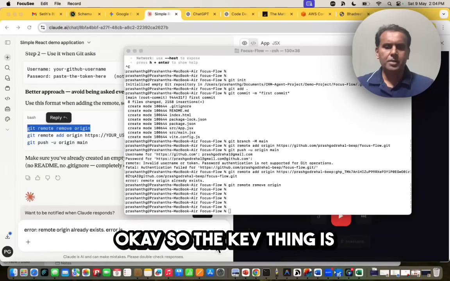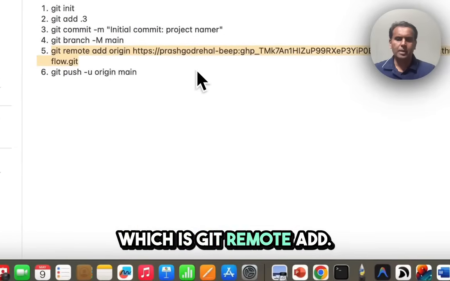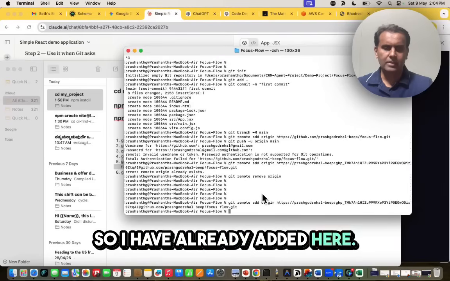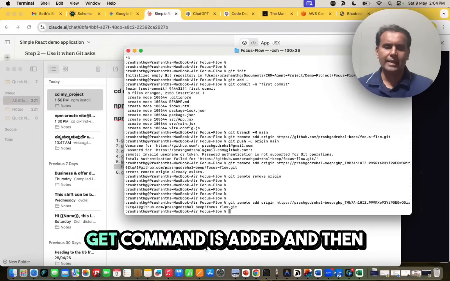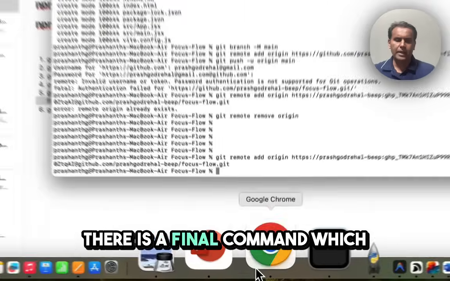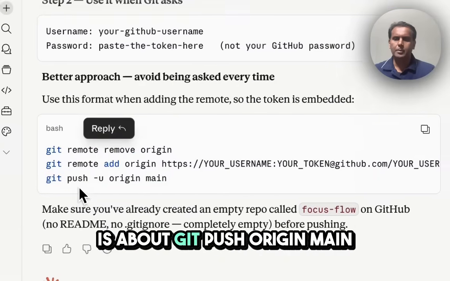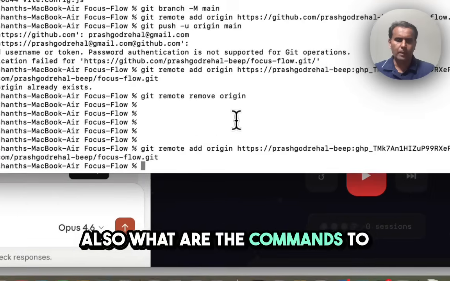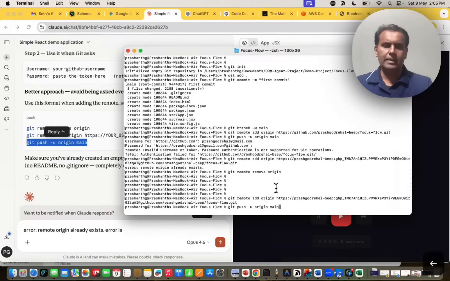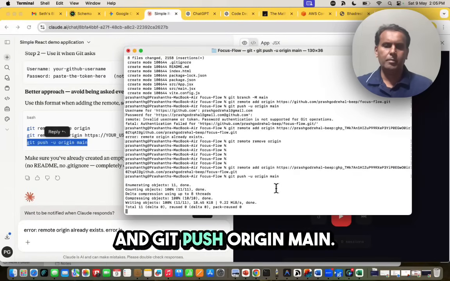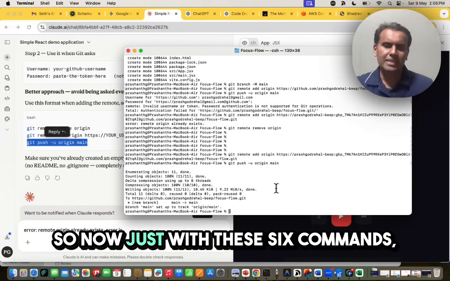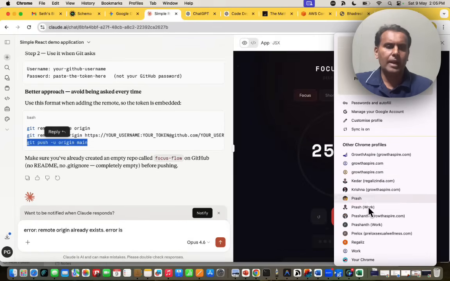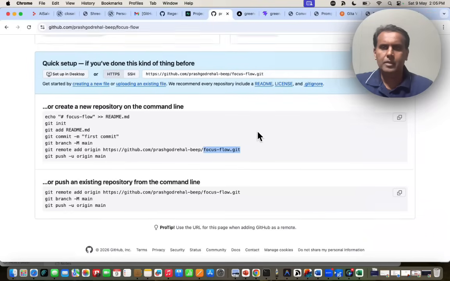Okay, so the key thing is to add the next command, which is git remote add. This is an important command which will push. I've already added it here. So if you see, the git remote add command is added, and then there is a final command which is git push origin main. You can always ask Claude also what are the commands to be run. It will give you the exact instructions, and git push origin main. So now just with these 6 commands, we can see that our code is actually available in the GitHub.